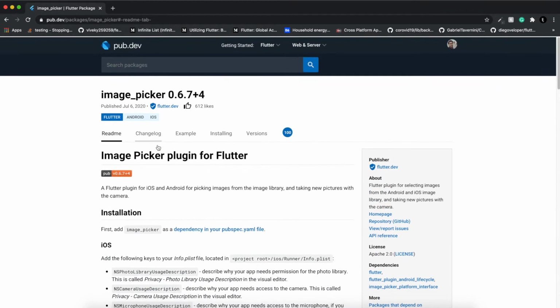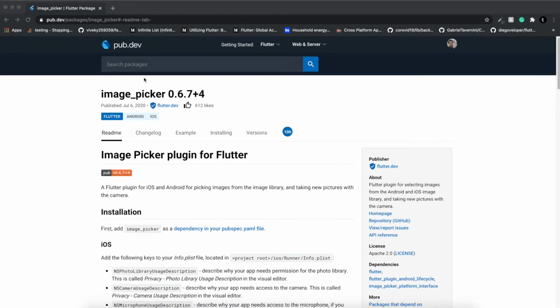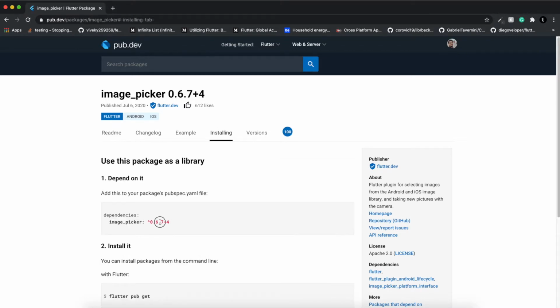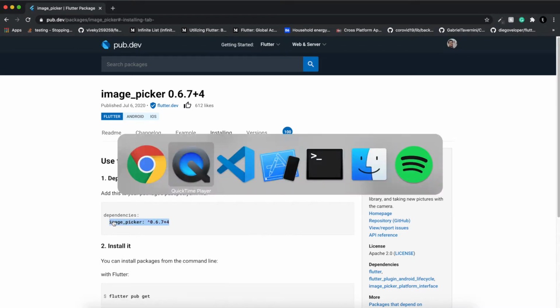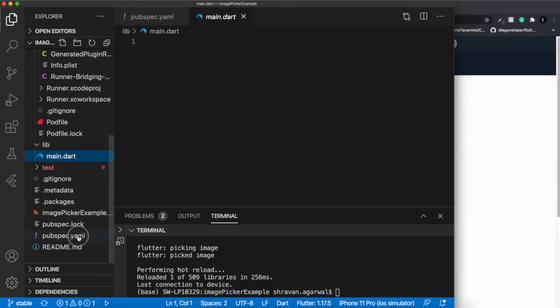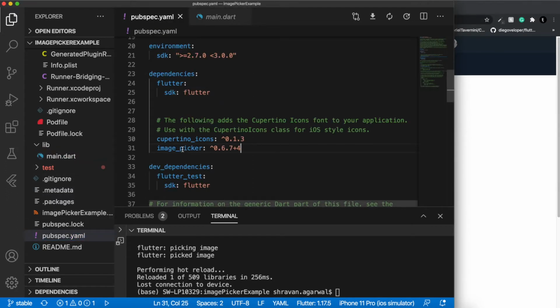Hello everyone. Today we got an update on Image Picker. Image Picker is a plugin provided by Flutter. It is an official plugin right now. Today we are going to see how we can install the updated plugin in our application.